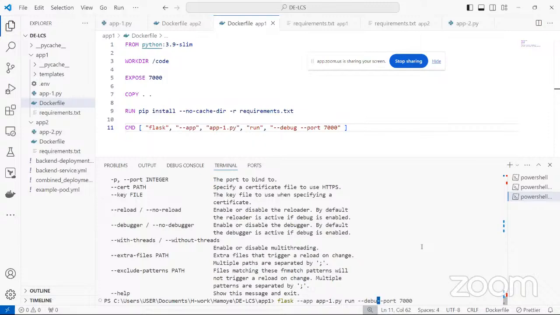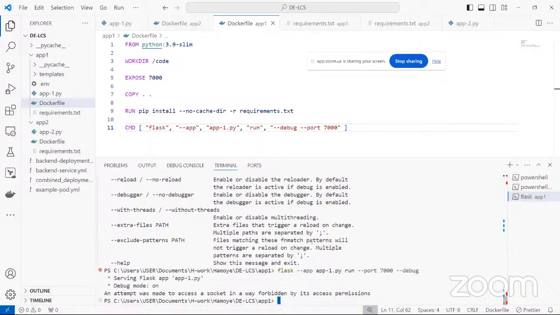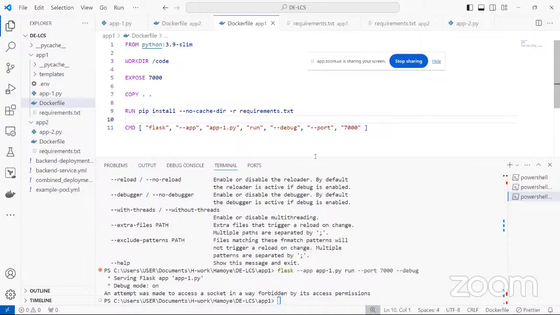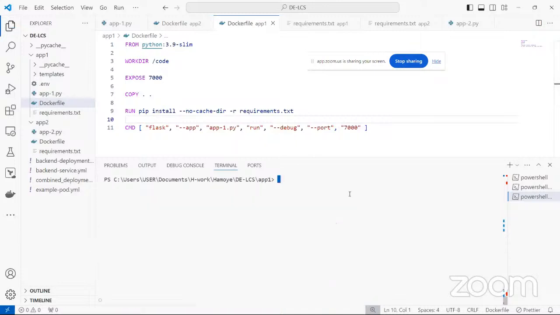Okay. So that's port 7000. Then debug after. Okay, I think I know what is going on. So let me do this. And then, okay. And let me place a comma and then do this. Let me save this now and then try to create the image again.